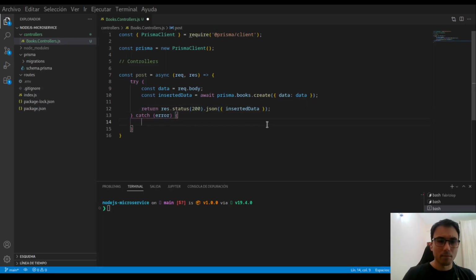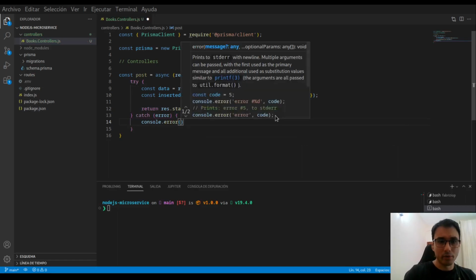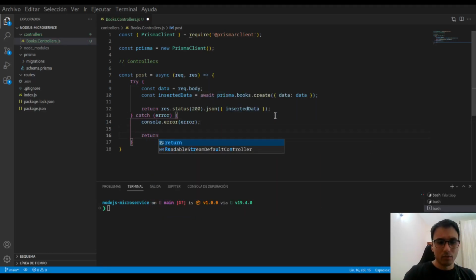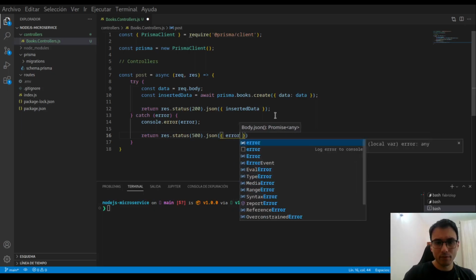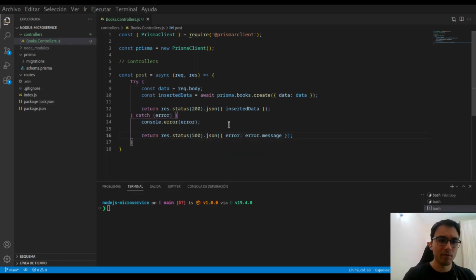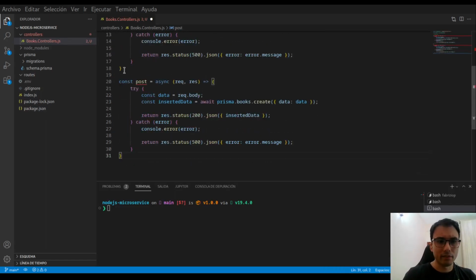All right. Then if an error occurs, we are going to do console error and print the error. So then I want to return a response with the status 500, JSON and error message, something like this. So I'm just going to copy and paste this, and I'm going to create my update.